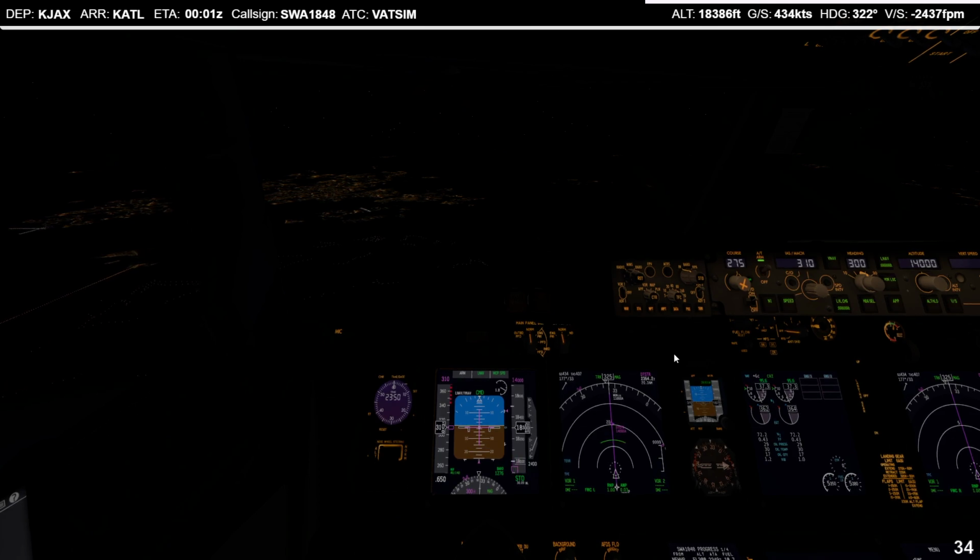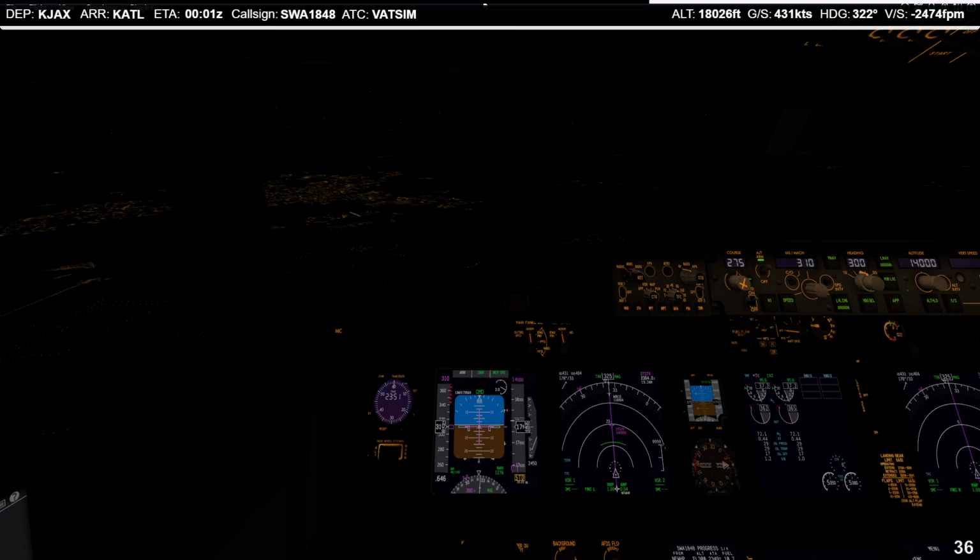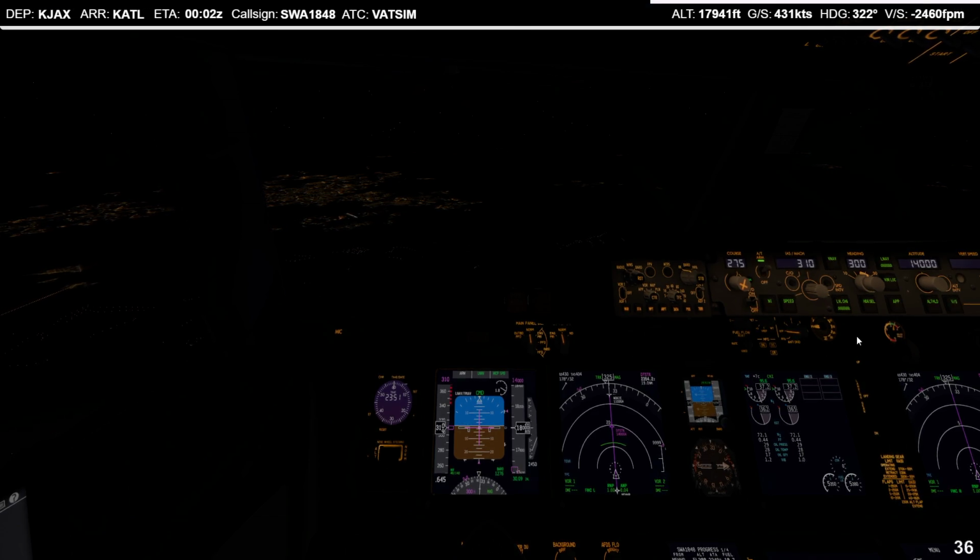Atlanta Center, good evening, Southwest 126, climbing through 12,300 for 14,000. Southwest 126, Atlanta Center, climb and maintain flight level 230. Up to 230, Southwest 126.